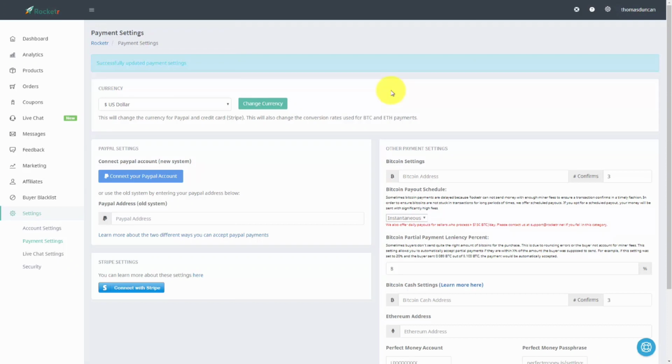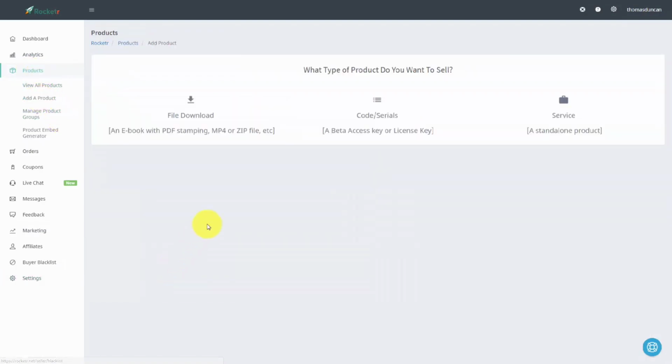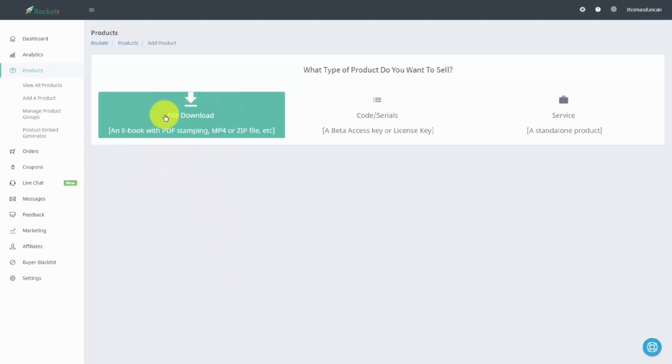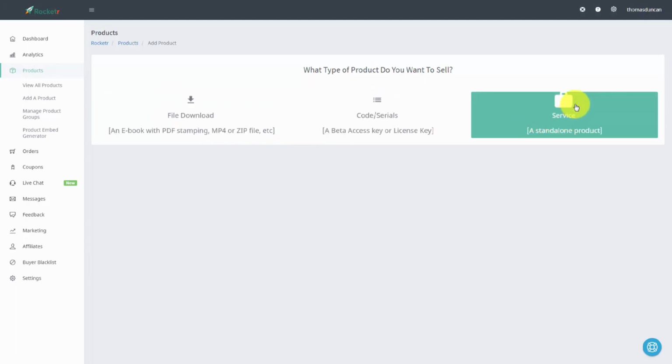Welcome back. Now in this video, we are going to start by creating a product inside of Rocketer. So to do that, we're going to go to the products link, and then we're going to click Add a Product. Now once we come to the Add a Product screen, we can add a product in several different ways. We can do a file download, we can add a serial or a code, or we can add in a service where we will have to deliver an email for the customer to actually get what it is that we have.